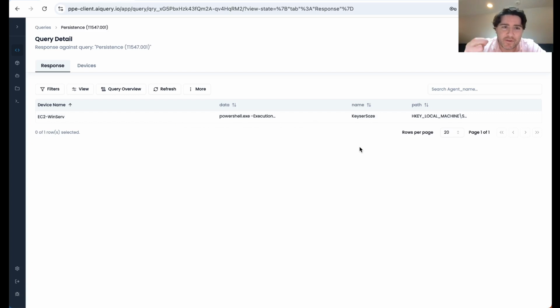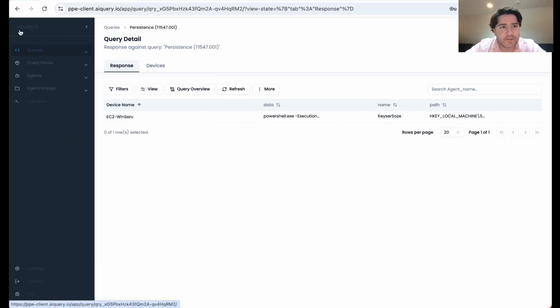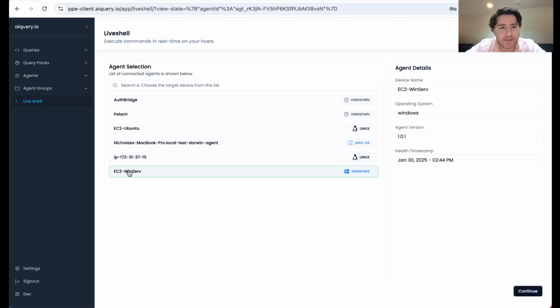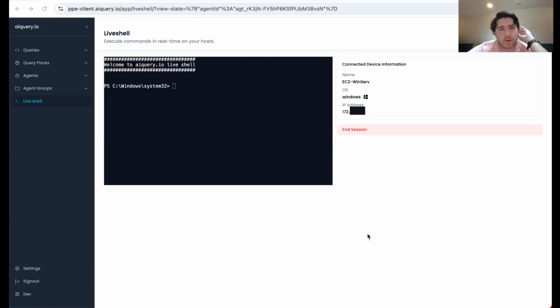And this is where we pivot into LiveShell. So we'll go on over and we'll click on LiveShell here. We'll select our device of the EC2 WinServe, and then we'll hit continue. All right, and here we are within the LiveShell, which is excellent. So as you can see, we're remoted into the machine. This is the path that we're in, and then the user or the PowerShell is what we're leveraging. So we can do whoami, check out user real quick, and we can see we're system, which is great.